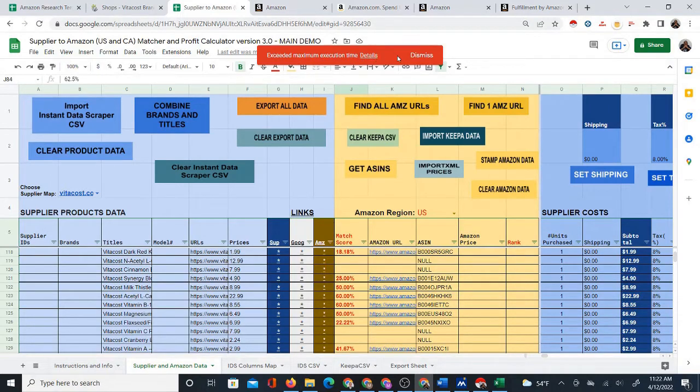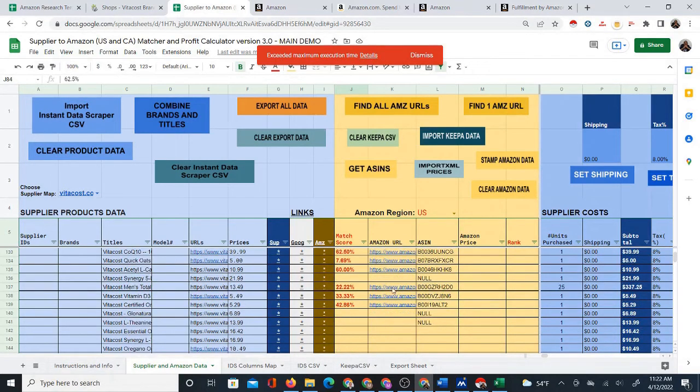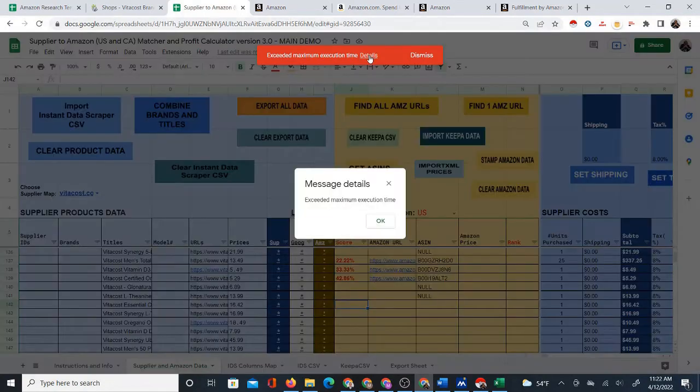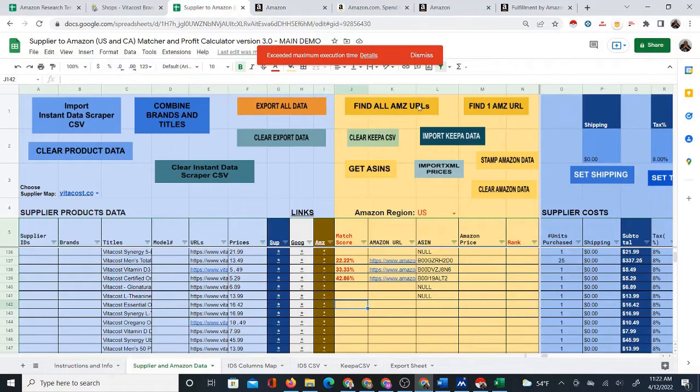What happens is that there's a certain amount of time for which Google Sheets is able to keep doing these web searches. Remember, these titles are being searched on the web. This requires what are called web calls, and there's a limit to how many Google Sheets will do or how continuously it will do it. If you click on details, it will just say the same thing, exceeded maximum execution time. You can just dismiss this message.